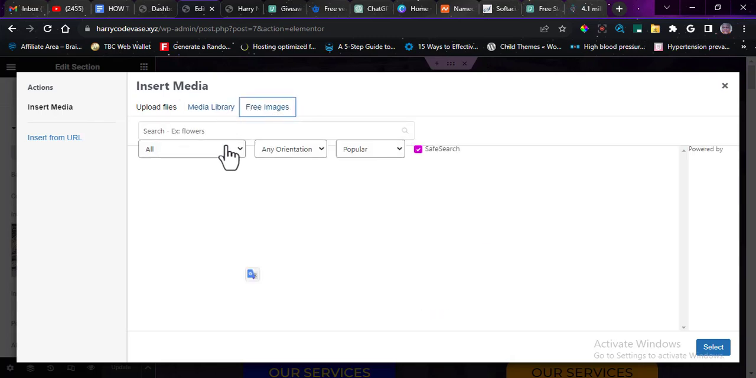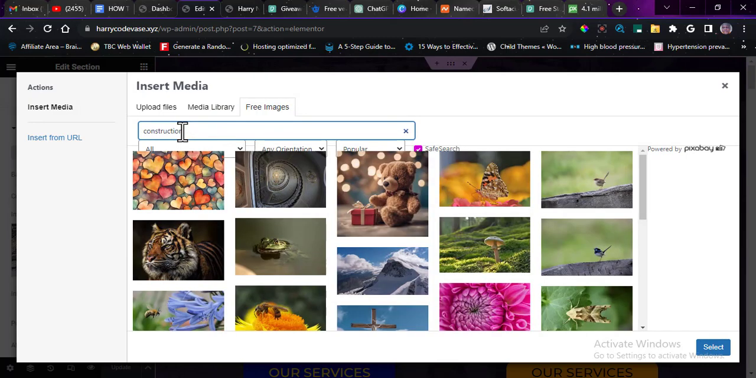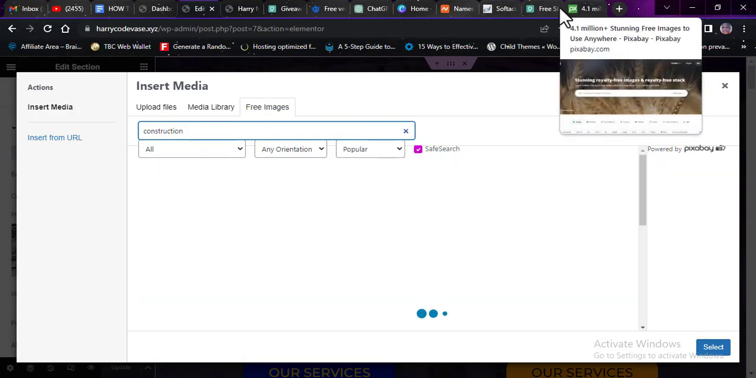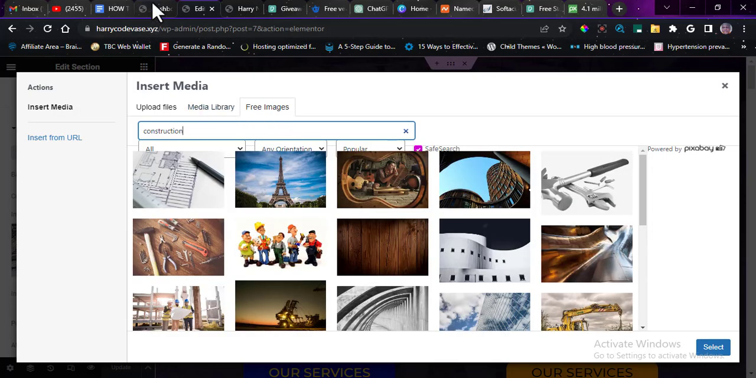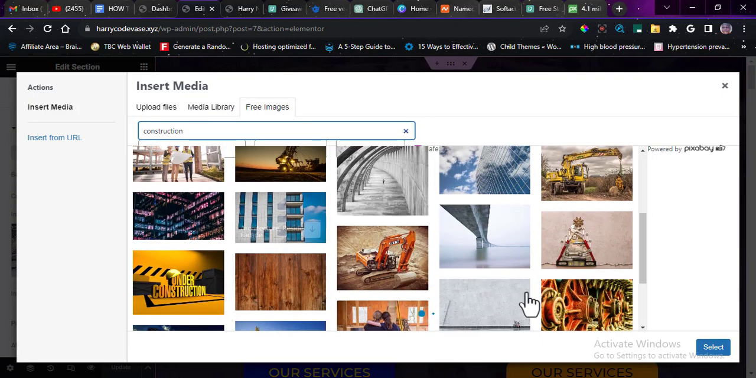With this free image option, you can see that we have different images. So what you're going to do is search. Let's search for construction, for instance. These free images all come from Pexels and Pixabay. So it is Elementor, the plugin that we installed, that gives us this particular option. If you install WordPress and you're not seeing this option, it is because you did not install those Elementor add-ons that we did. So right now you can see some construction pictures.